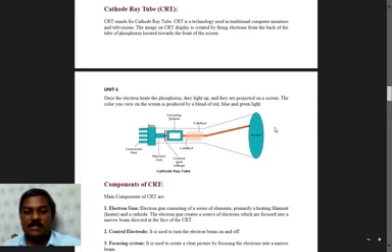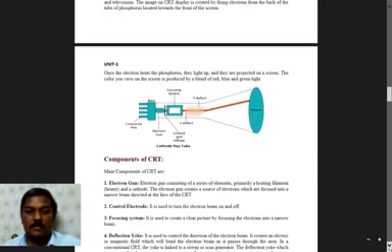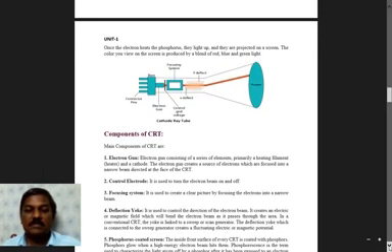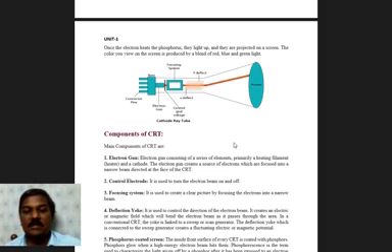First, let us discuss what are the major components which are available in the CRT. The main components of CRT comprise the electron gun. Actually, it consists of two elements, primarily a heating filament and a cathode. With the help of this cathode, it produces the ray which will hit the phosphor coated surface.